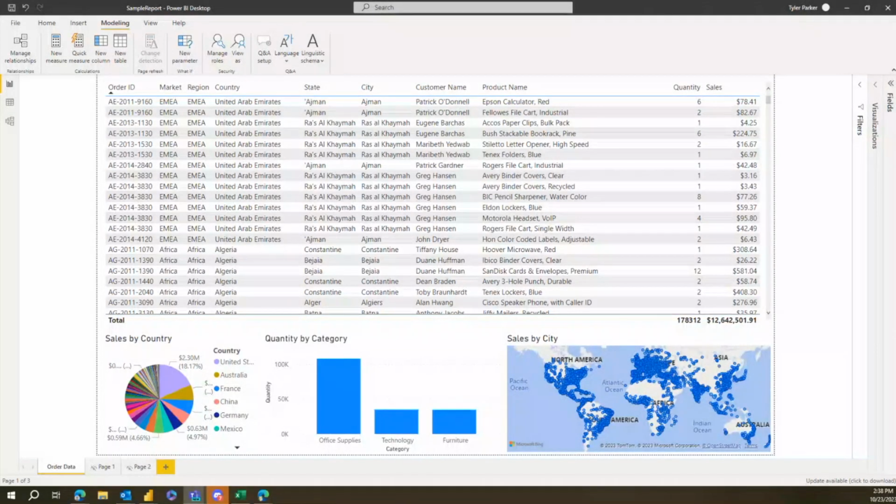Hello, I'm Tyler Parker. I'm a Power Platform developer, and in this video, I'm going to be taking you through an overview of row-level security.